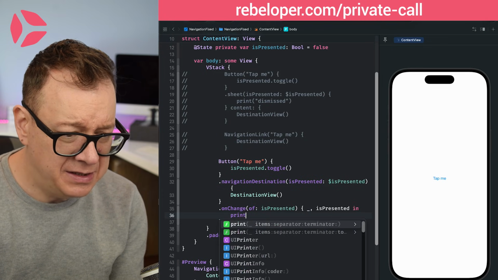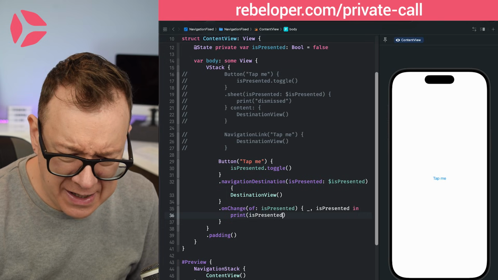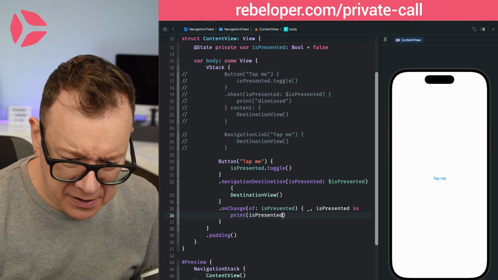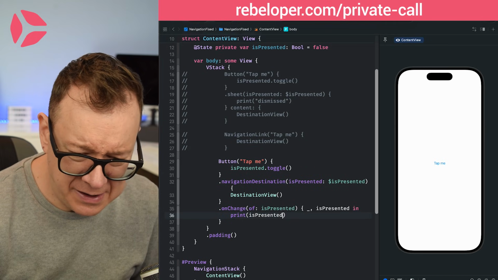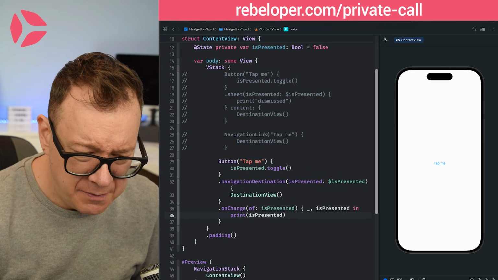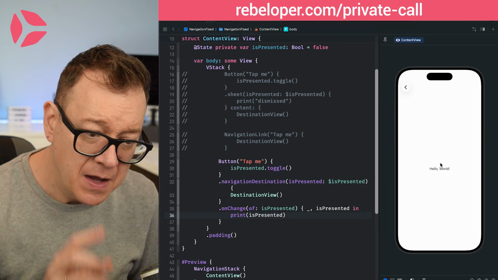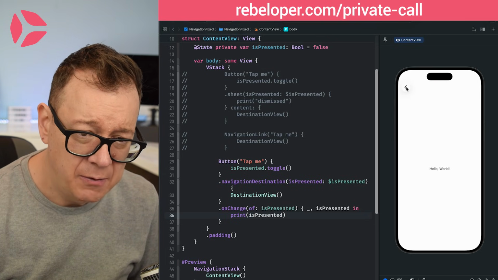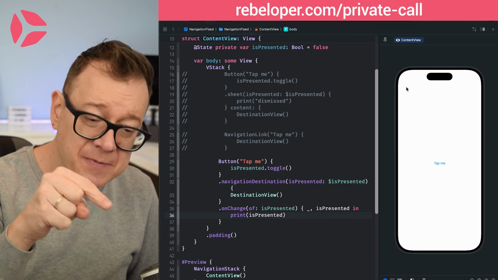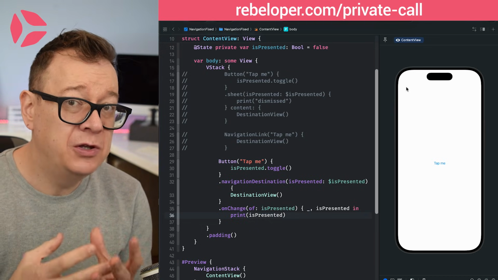So let's just print out isPresented, so we can just see it. And right over here in the console, you see, it's just going to be dismissed. That's the previous one. But for now, canvas. Yes, so let's just tap over here. Now it is presented. So we are printing out true. Whenever we go back, it's just going to print false. So basically, this is what we want to listen for.